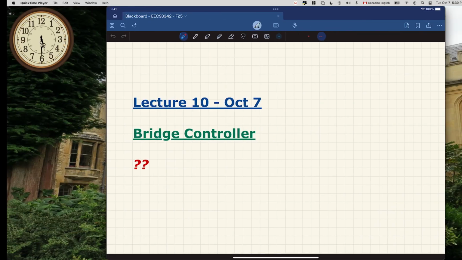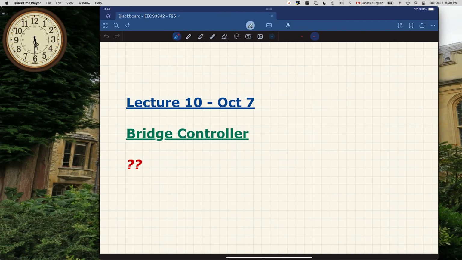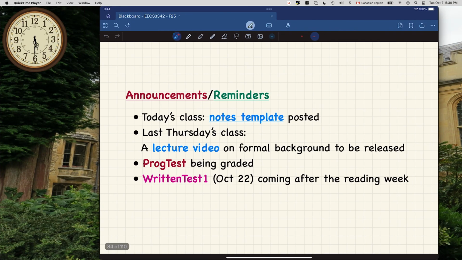All right, let's now take a look where we are. So last Thursday, I'm going to make a lecture video available to you. You can maybe take a look at that during the reading week. That'll be some nice background for you to know more about formal methods, verification, validation, etc. That's really about the motivation for this course. But today, we're going to start talking about a bridge controller after one more exercise from the math review lecture.